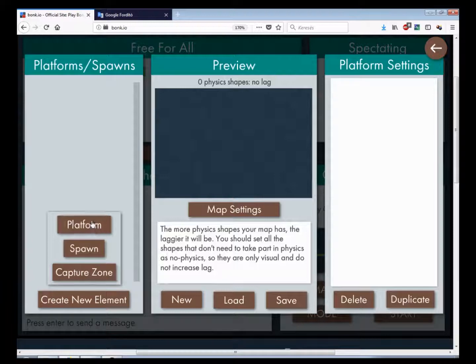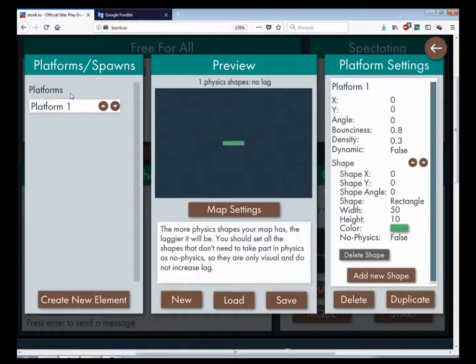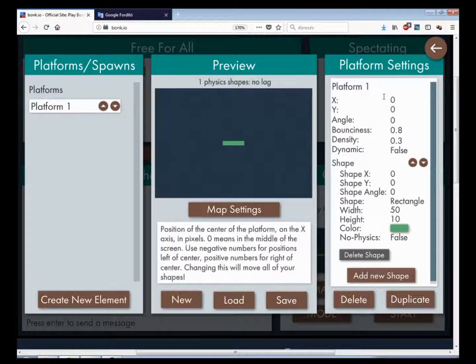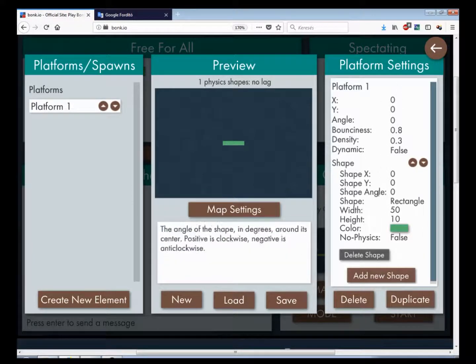Literally the only thing you can do here is create a new element. There are 3 types of elements: platforms, spawns and capture zones. Let's start with platforms. A platform has a big amount of properties, so I will go through all of them in order.